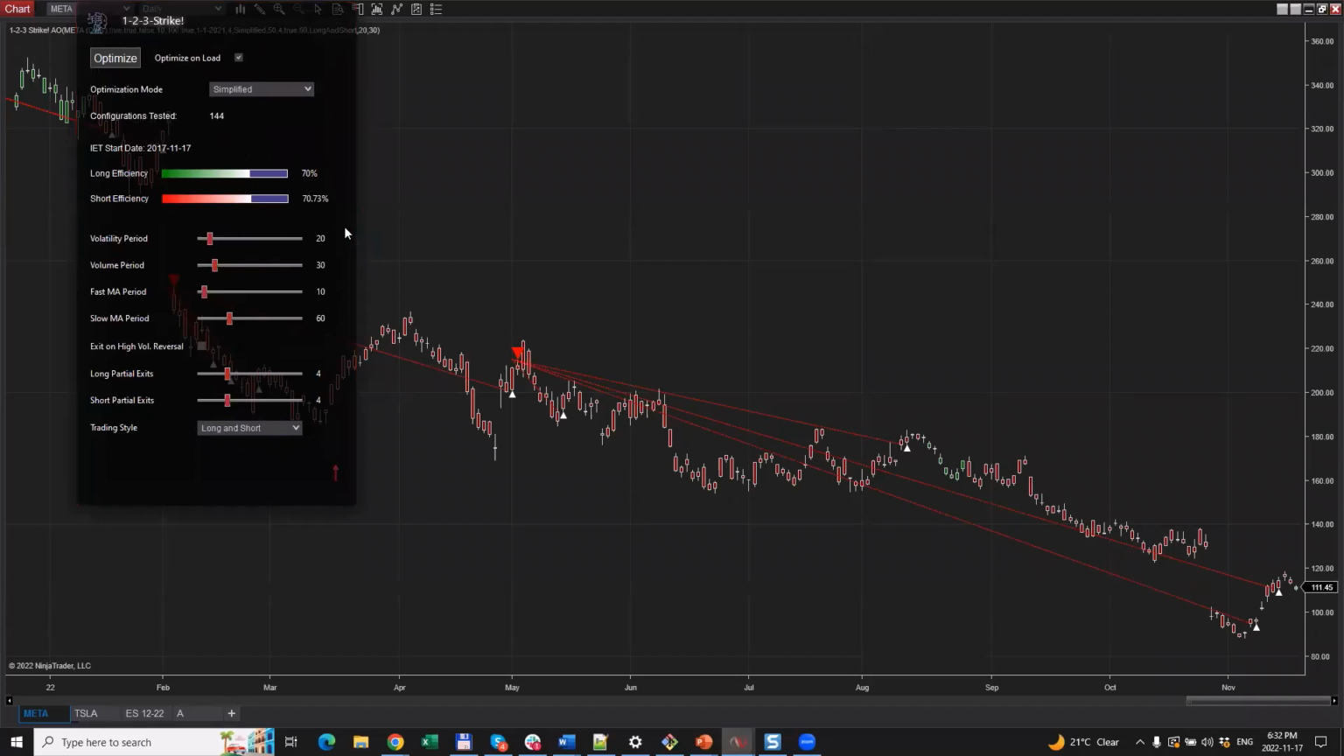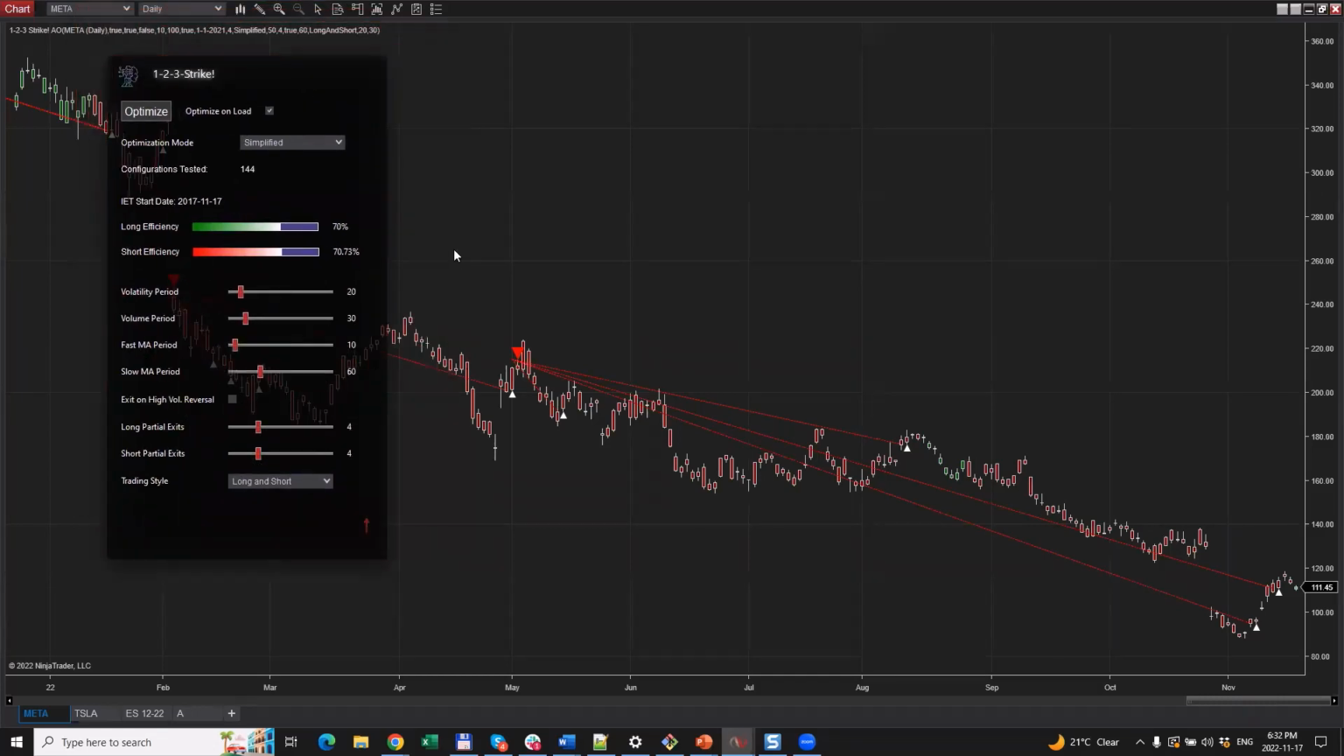You can see here, for example, for volatility period, a value of 20 was used. For volume period, 30. Fast MA period, 10. And slow MA period, 60. And long and partial exit, they stay at 4 and 4. Okay? So this is basically how you can find out what these parameters were. And this will become important later on when we define our automated strategy, because there we need to basically re-enter the optimal parameters. All right.